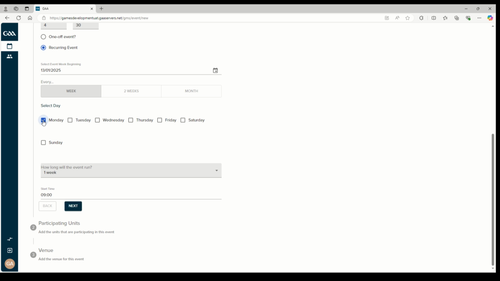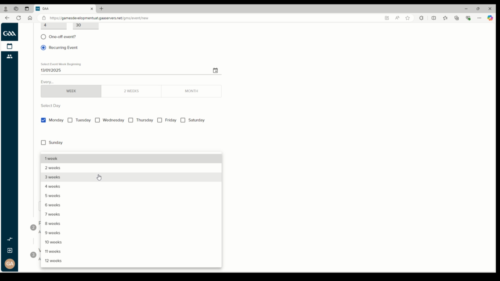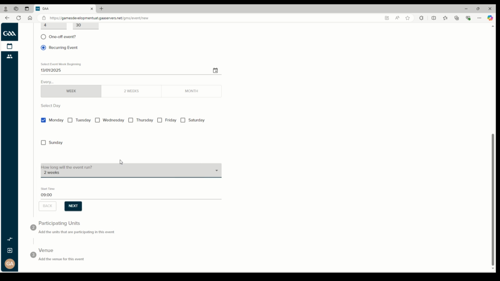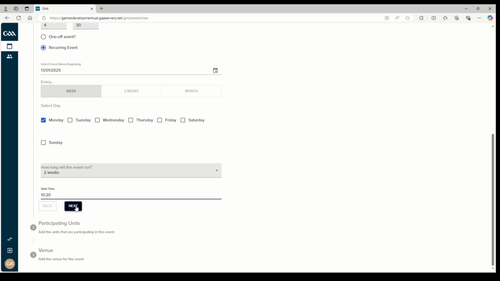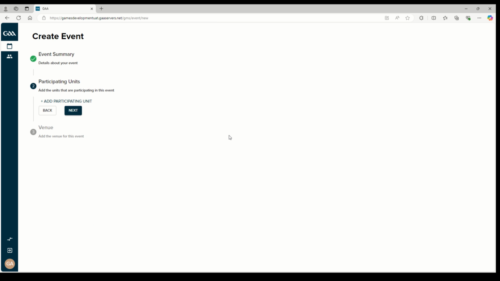Choose which day the event took place on and how long in weeks the event will run for. Select the start time of the event, noting that when you click this, the clock is in 24-hour format. Click Next.